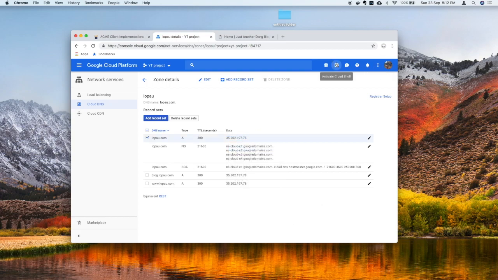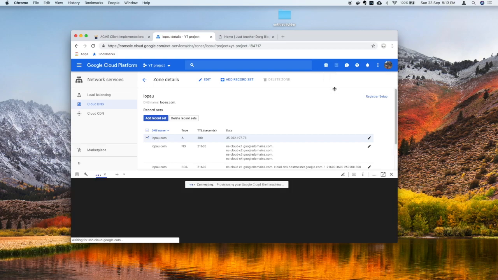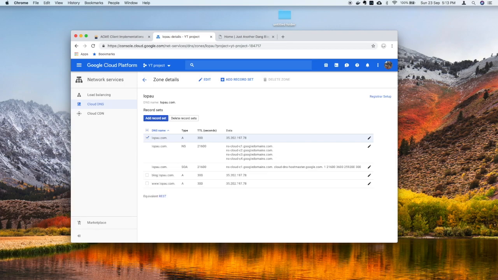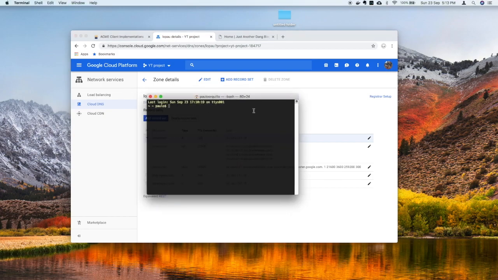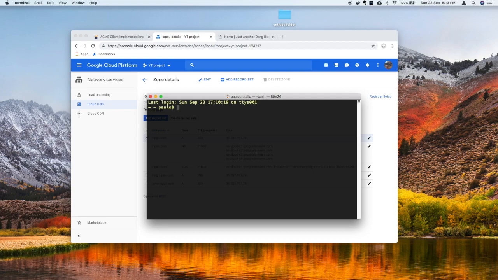You could also connect using the cloud shell, but for the purpose of this demo, I'm going to connect using the good trusty terminal. So let me open up the terminal. Let me just quickly zoom in. I'm going to connect to my Bitnami instance using SSH. If you don't know how to do this, check my previous tutorial.